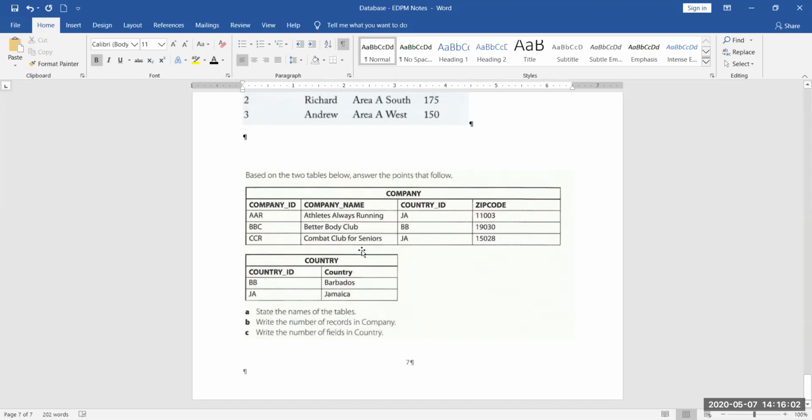Right? Because you're seeing it right here. Athletes always running. The company is AAR. I'm feeling a little bit confident because I'm seeing that you understand how to look and how to interpret your data. Very good. Another question.